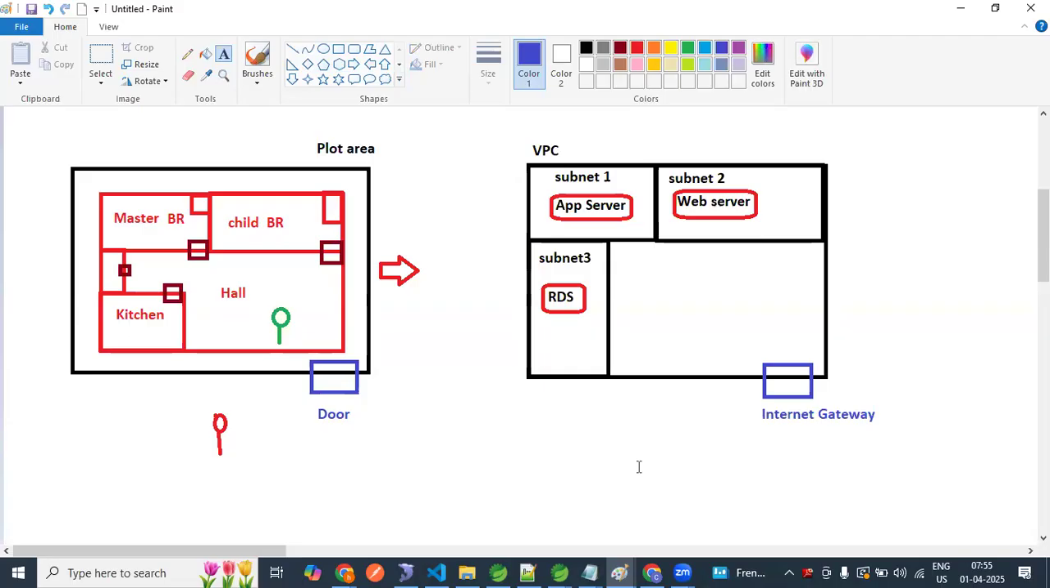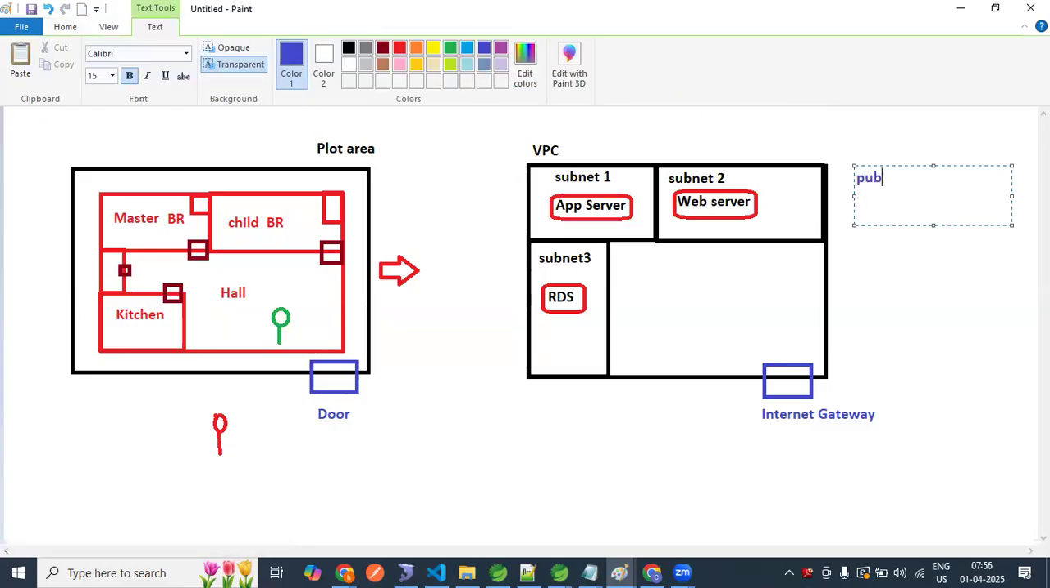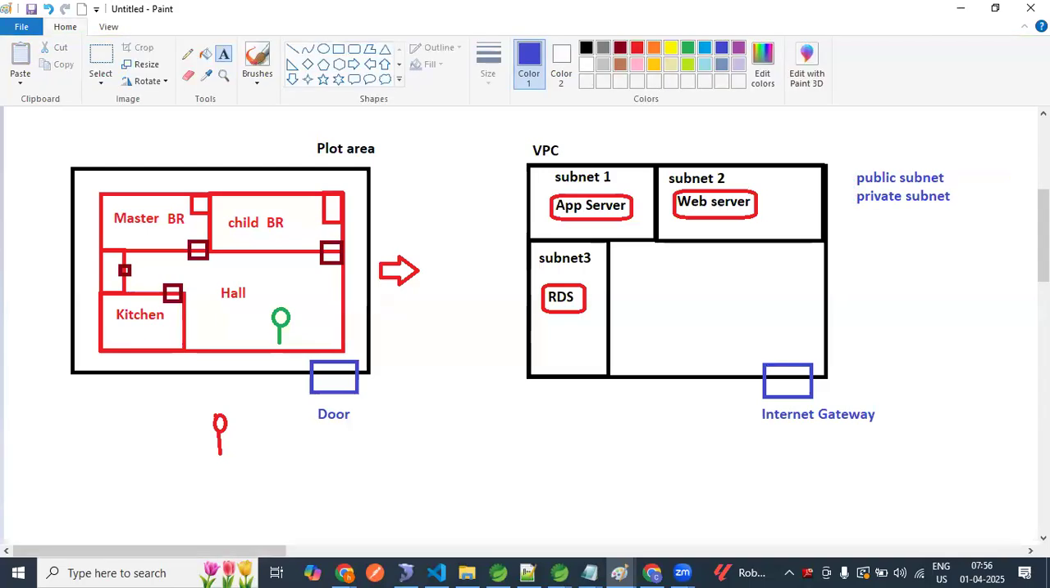Think and tell me: in your child bedroom, master bedroom, and kitchen, your parents can enter, but outside people are restricted to the hall only. They cannot directly enter your bedroom. Similarly, in subnets also, there are family members, and everyone is not allowed. So there is a public subnet and a private subnet. Public subnet means anyone can access; private subnet means restricted access. Think in that way.